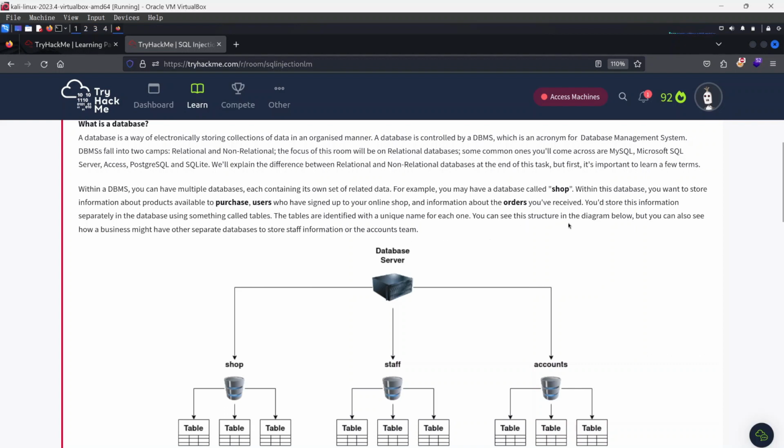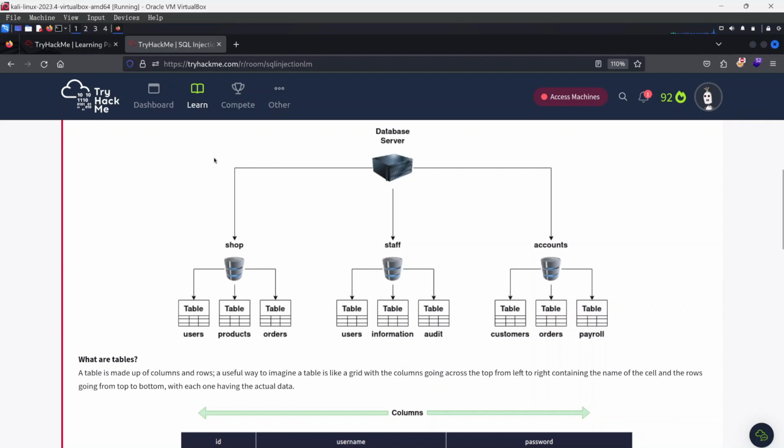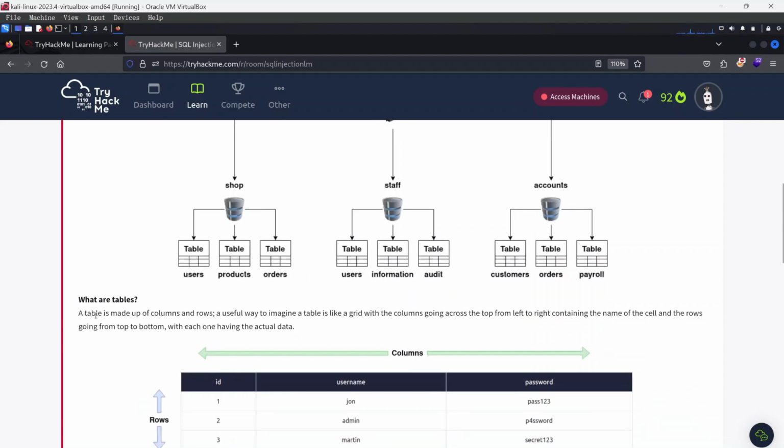You can see the structure in the diagram below, but you can also see how a business might have other separate databases to store staff information or for the accounts team. Now, in a database, we can have information on a table called shop. We can also have information about the staff working in that shop or in that company, and then we can have accounts related to either the customers, the staff, and other things. Okay, so what are tables?